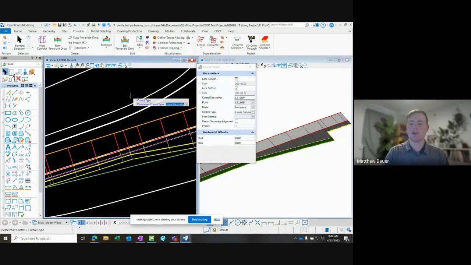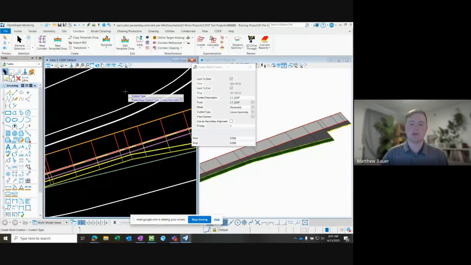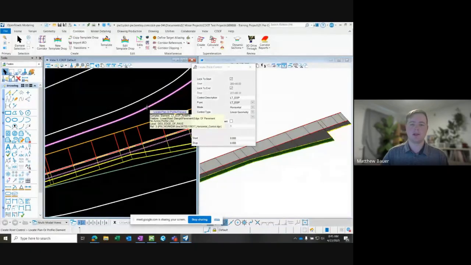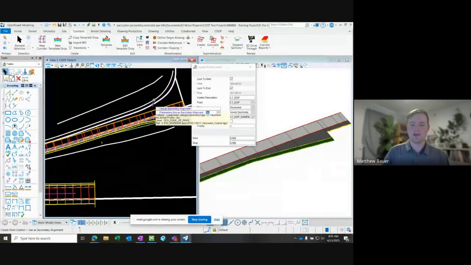It'll ask us what type of control we have. So linear geometry is probably the biggest one we'll use. That's just our lines that we've drawn in the plan view. You can also do it by feature definition or corridor feature. So we'll show an example of that a little later. But for this one, we'll use linear geometry. So now we get to pick the element that we want to follow. So that is this piece here. I like making them complex elements. I feel like it's a little bit cleaner. So this is our left EOP. We've already named it. We can select that.